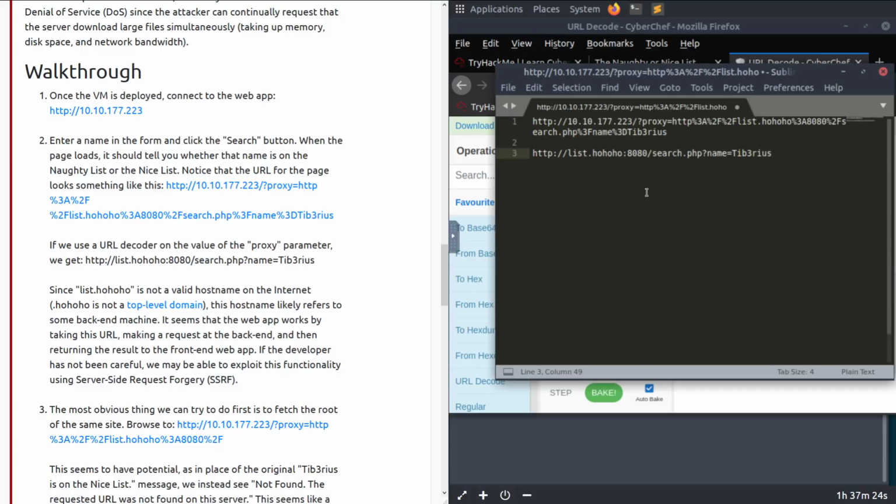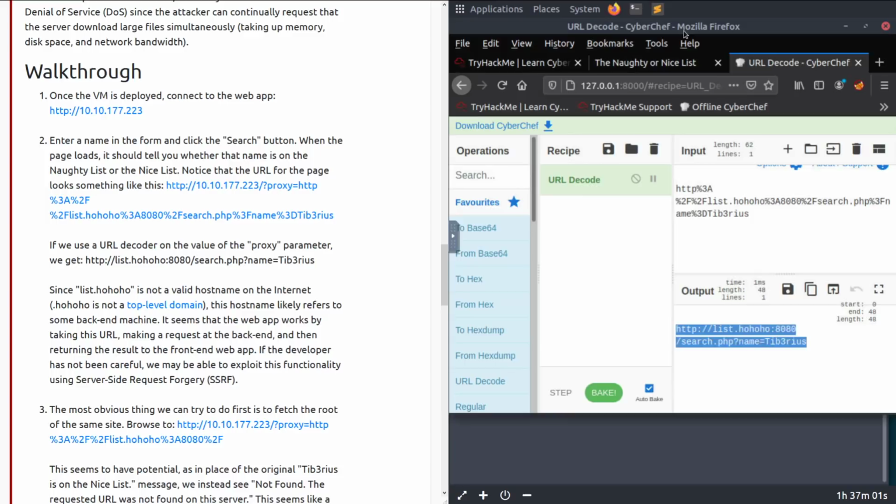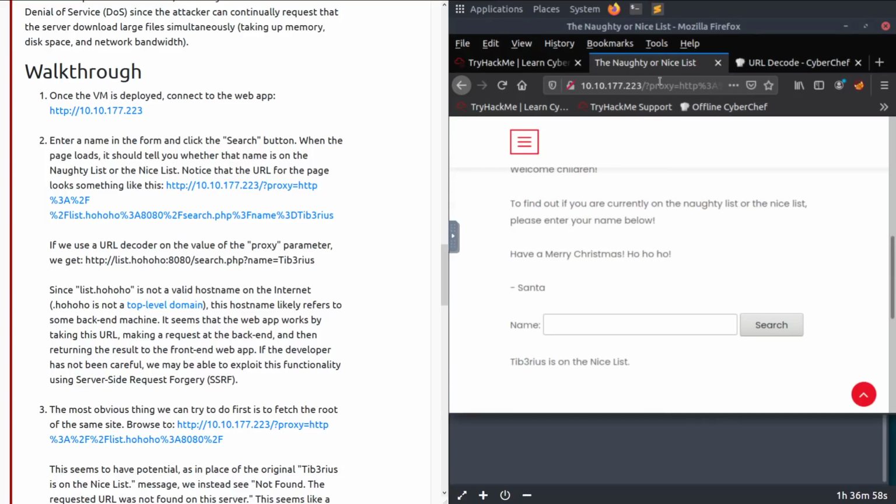So this hostname likely refers to some back-end machine, because if you control the environment, you can set the domain for that environment, as long as you have a DNS server at the back end that understands that this is the domain, right? And it can resolve domains with this sort of top-level domain. So it seems that this web app we're dealing with is taking this URL from the proxy parameter, making a request at the back end, and then returning the result to the front-end web app. And the result probably is whether the user is on the nice list or the naughty list. And so if the developer hasn't been careful, we might be able to exploit this functionality using server-side request forgery.